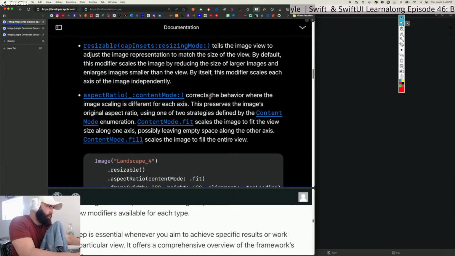Aspect ratio corrects this. It corrects the behavior where the image scaling is different for each axis. How does it know? That's pretty cool. This preserves the image's original aspect ratio using one of two strategies defined by the content mode enumeration. Oh, I guess that's how it knows.